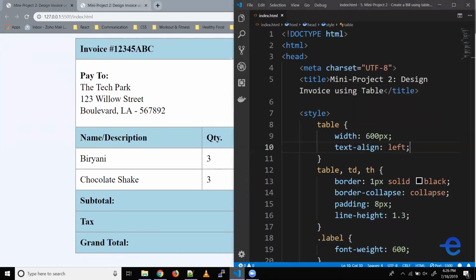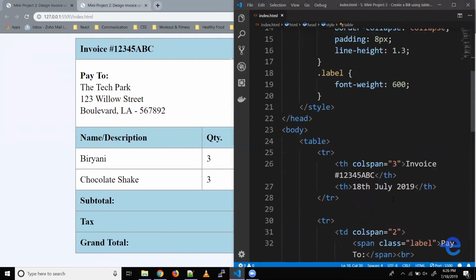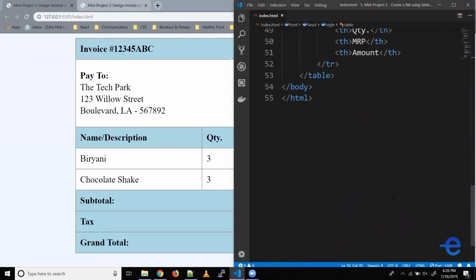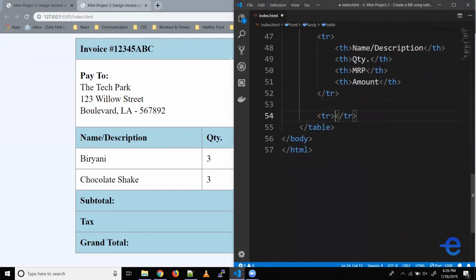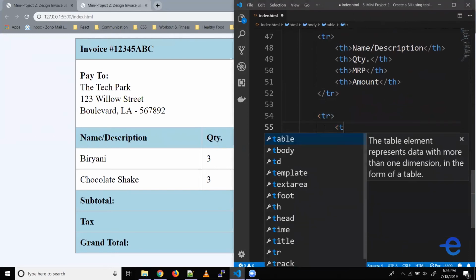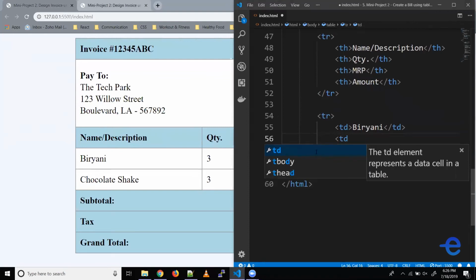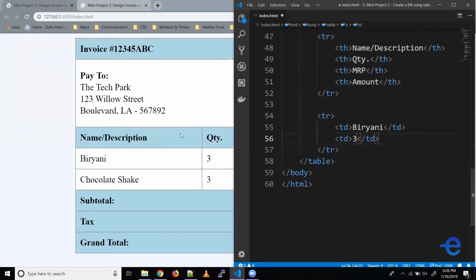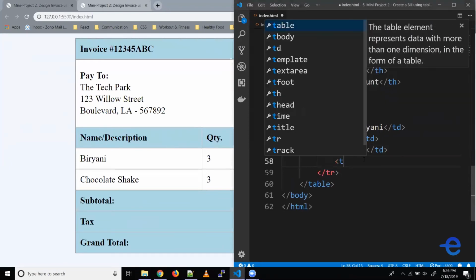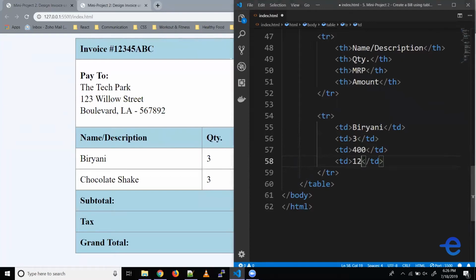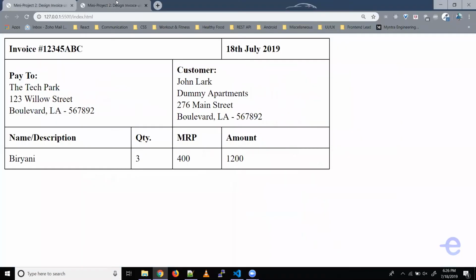So coming to the next section, which is the particulars or the items in the invoice. So let's add those. For that, we need another row. Let's add some table data cells. So the first one is biryani. The second column would be for the quantity. And third for MRP and amount. So the MRP is 400. So the amount would be 3 into 400, which is 1200. Let's save it. And as you can see, we've got our first row.